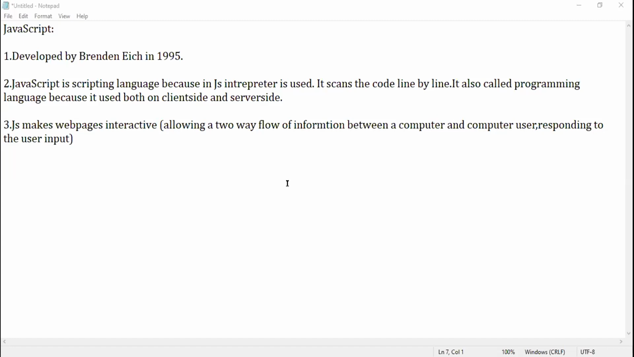So we can write JS in an HTML page or in a JSP page, or we can also create a separate file.